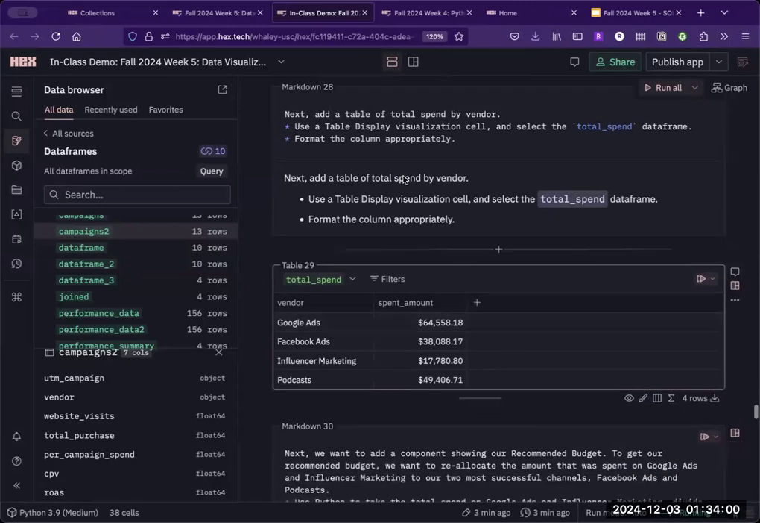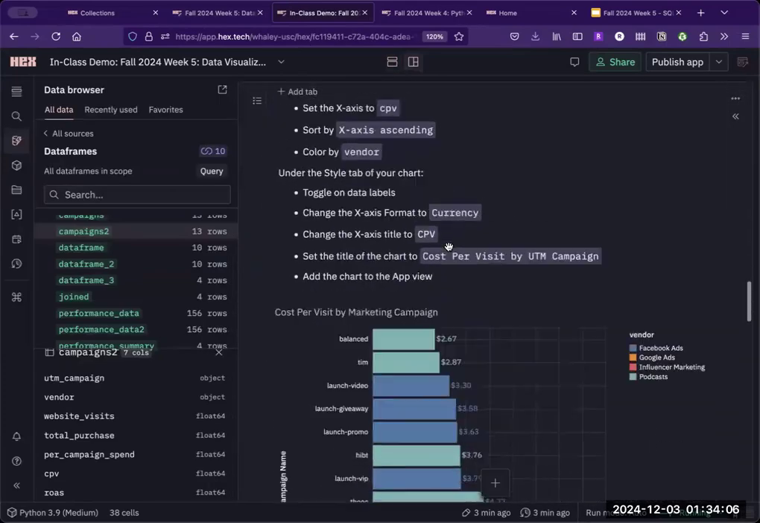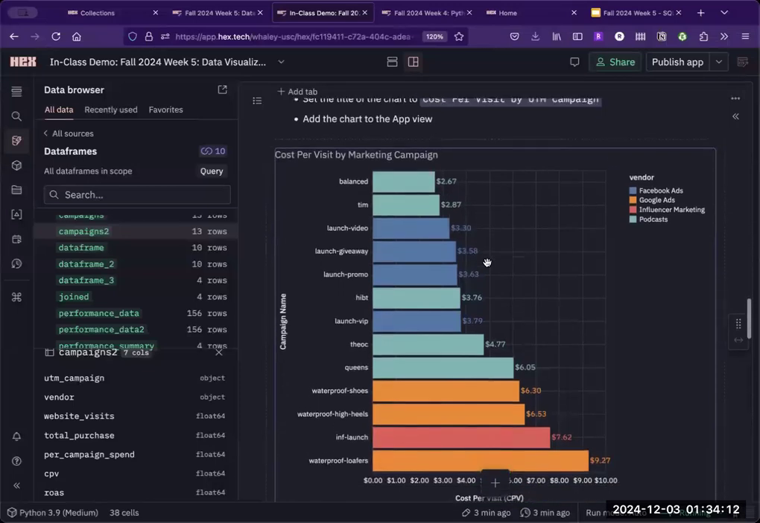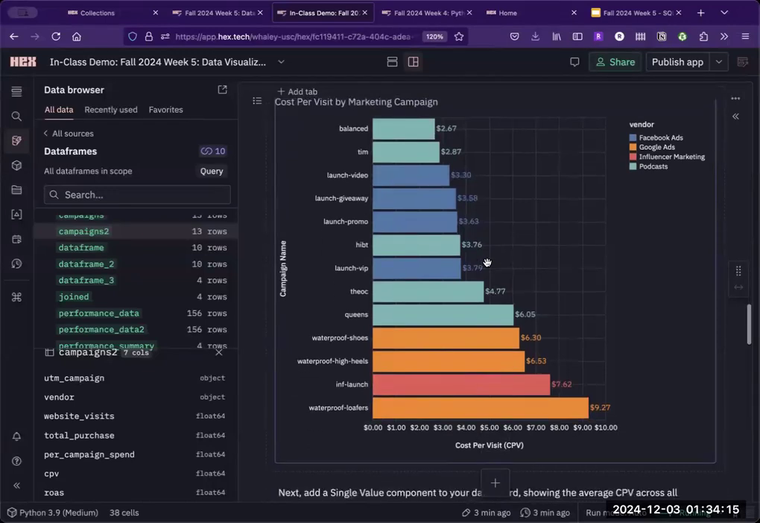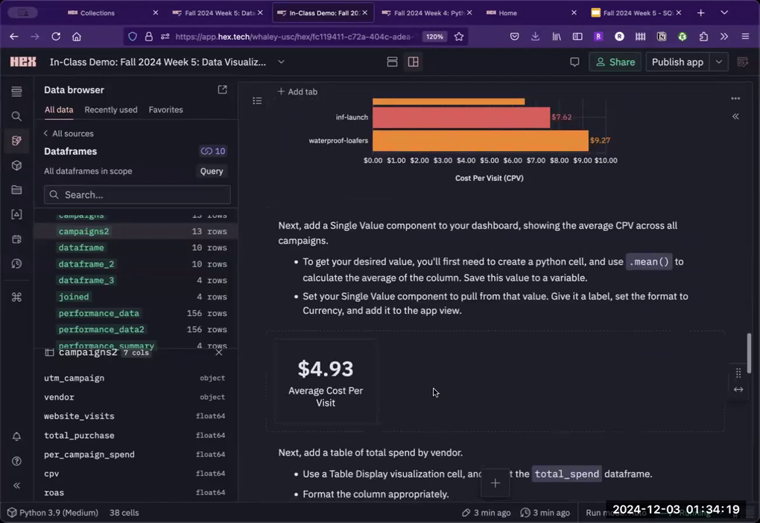Okay. We're plugging along. So far in our dashboard, just to look at where we're at, I'm going to switch over to my app view so I can get past all the code. So far, we've got a couple components put together. We've got our CPV by marketing campaigns. We've got a chart sorted, color-coded, using all our model data. Super cool. Then we've got our single value component, right?